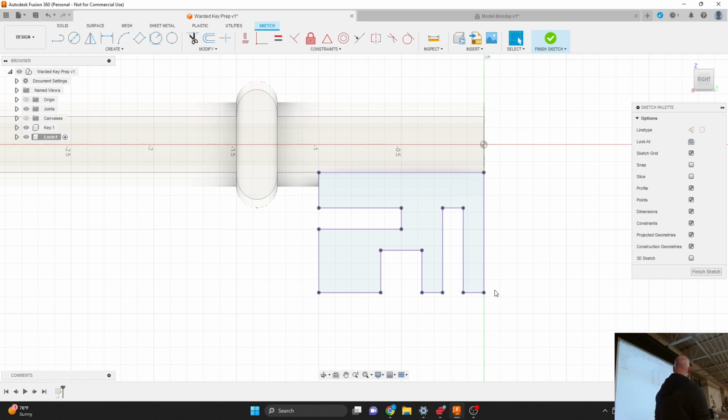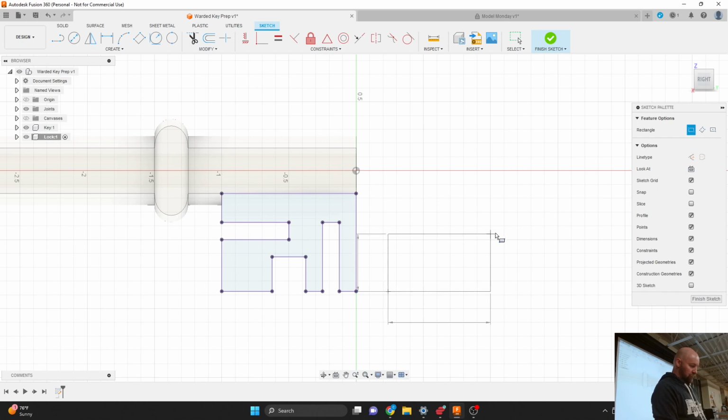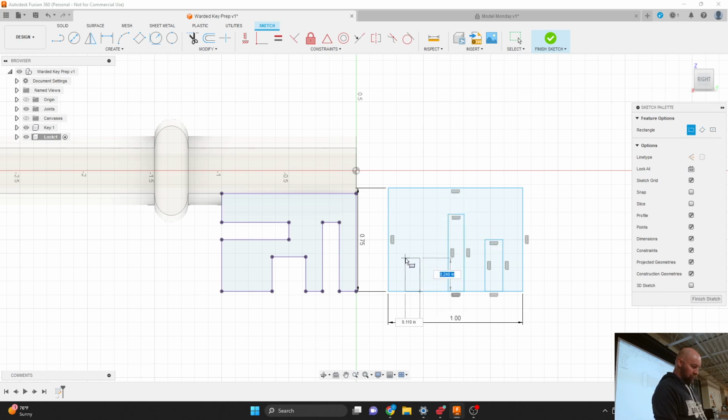You can draw them in any way that you would like. You could draw a series of 3 of them and make it like the letter E, and you could change the heights of those. Let me just draw an example over here off to the side, just real quick. I made mine 3/4 of an inch, I believe, by 1. And we could just draw a series of rectangles here of varying sizes, and that would be a totally sufficient warded key.